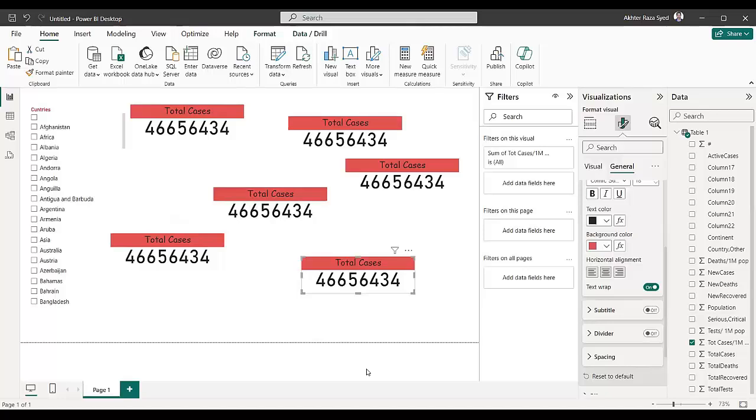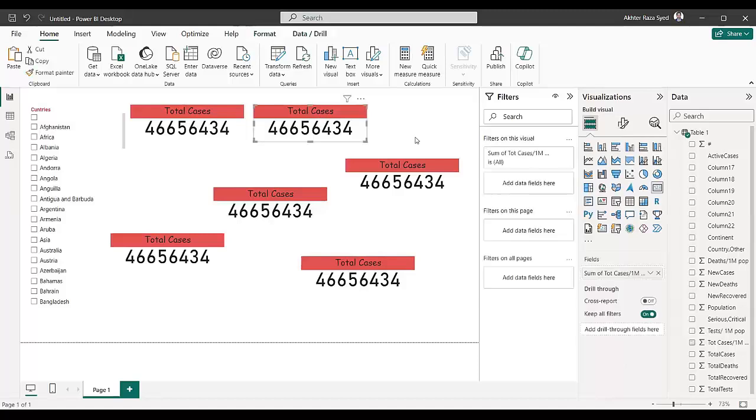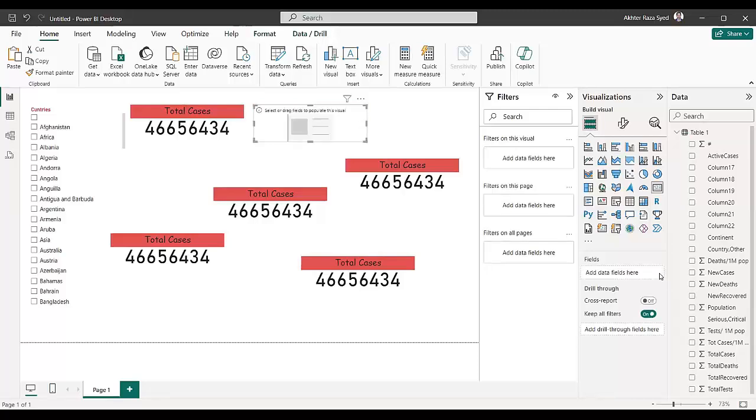The first is total cases, and the second thing is active cases. To change the second field to active cases, click on the second card, which I am going to edit. Active cases is the field in which we are interested. So just delete this total cases field and drop active cases here.